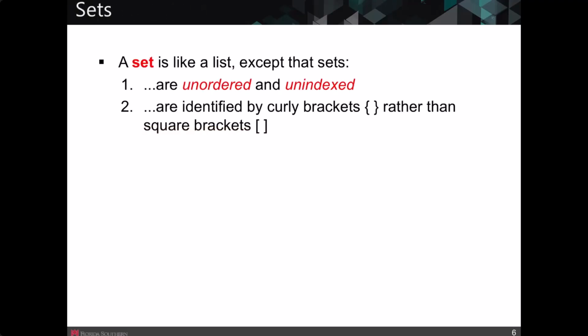Speaking of sets, a set is another type of data collection that's also like a list, except for 2 key features. Number 1, sets are unordered and unindexed. That means that there is no sense of what's at index 0 versus index 1 or 2 or 3. It's just a collection of things that are unordered, unindexed. What differentiates them syntactically is that they're identified by curly brackets instead of our square brackets.